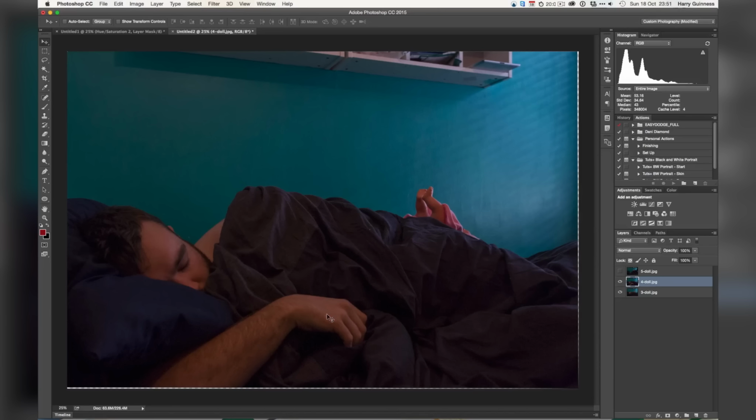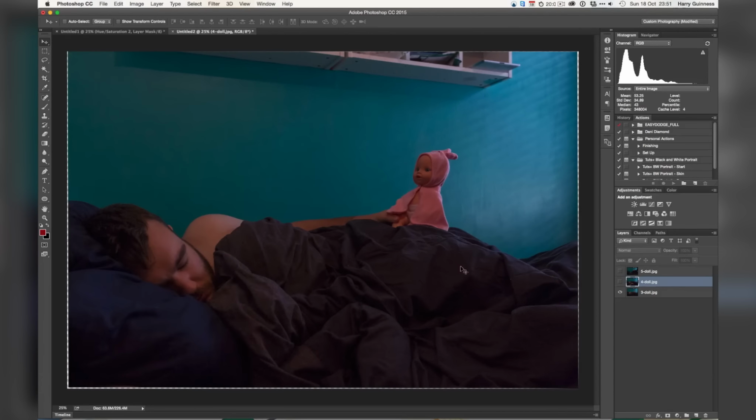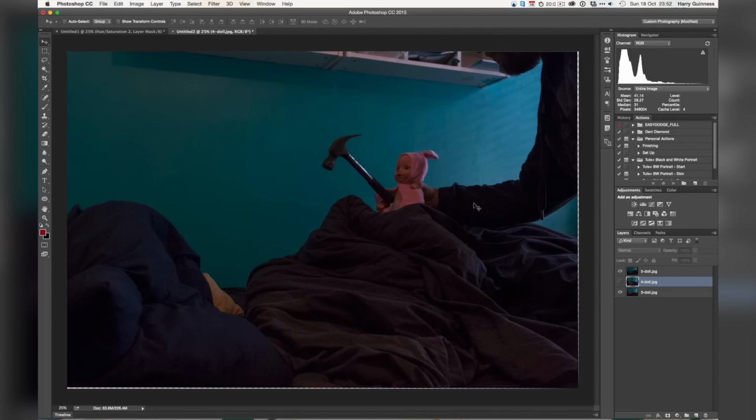We're going to ignore this hand, so we're going to be mixing these two plates so that we lose this bit of me holding the doll. And then the top one is me holding the doll from behind with the hammer. So we're going to blend in quite a bit of this doll. That's not aligned where we want it at the moment, but we'll position that later on.